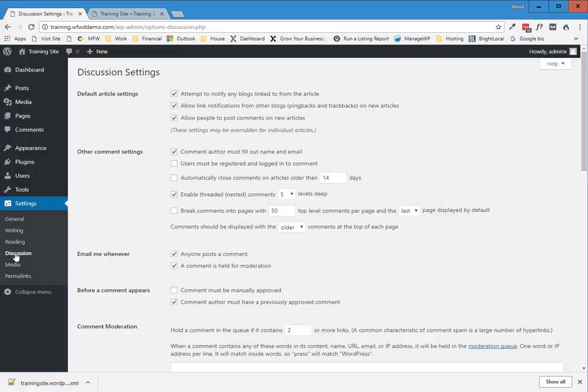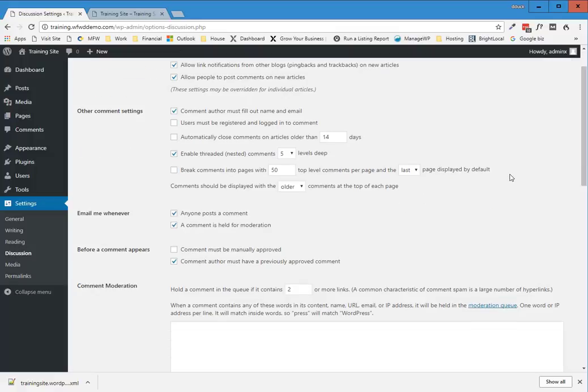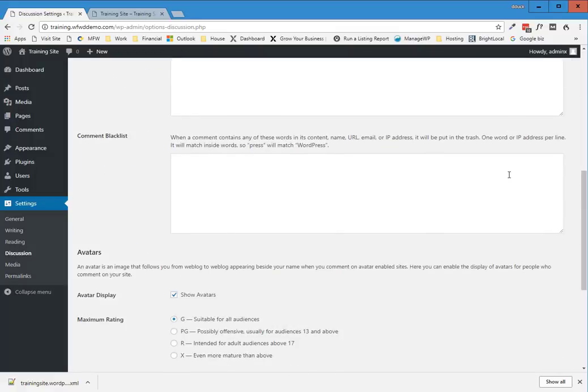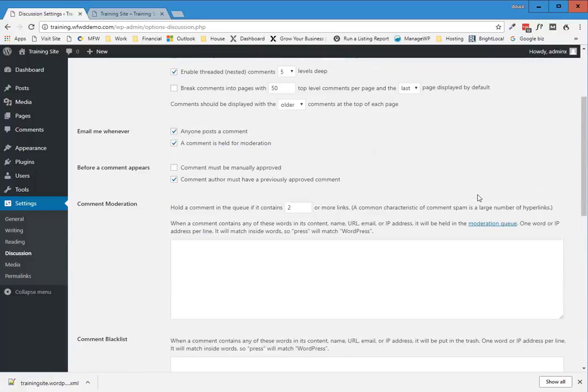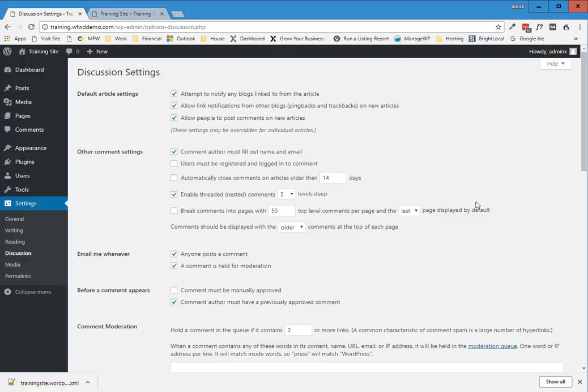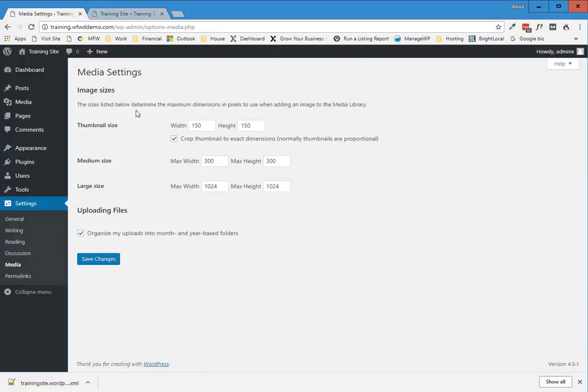Next we have discussions, and this you can go through and just take a look. It's mostly about your comment section. We have media. This is where you can set your default sizes for your media.